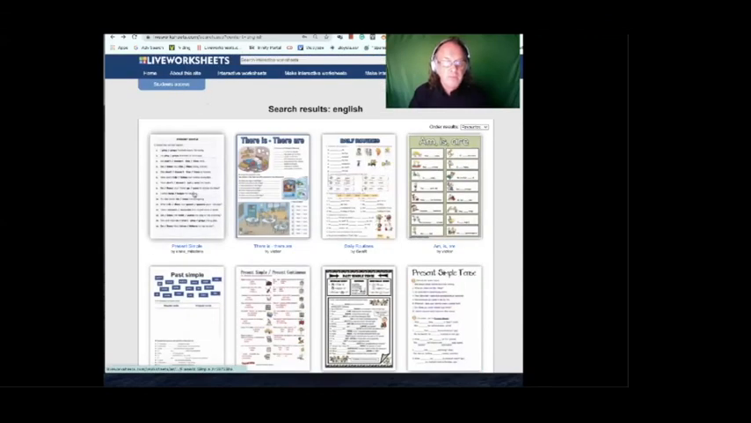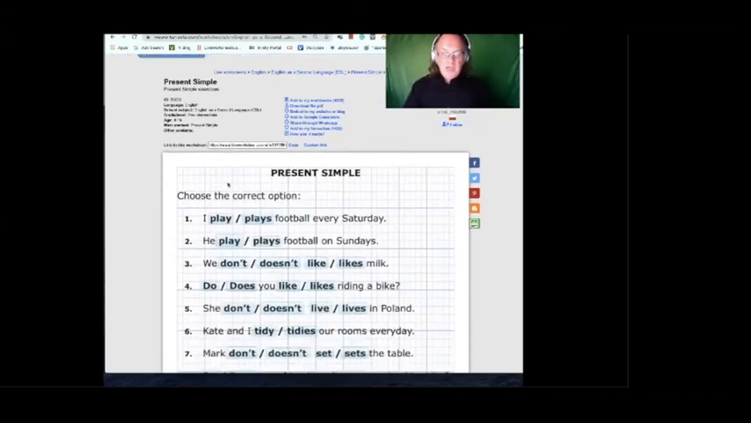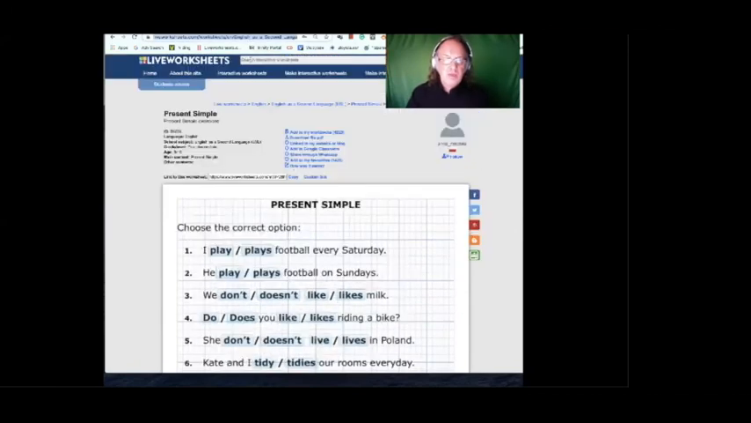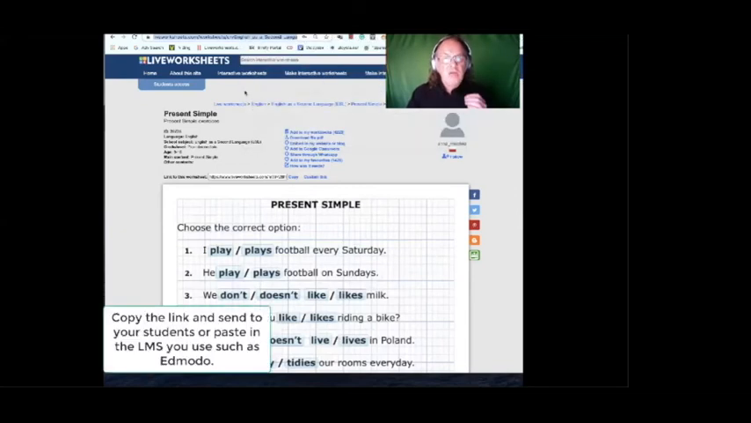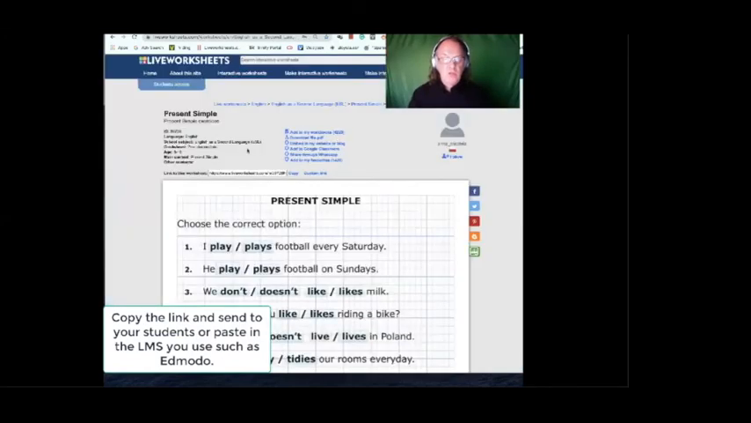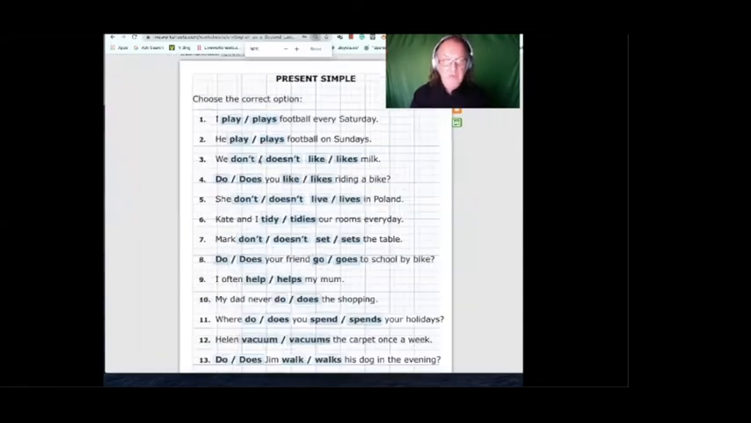So this is how it works. Find an activity that's suitable, and then you, okay, this one for present simple looks good. Copy the link, and then you send the link to your students, or maybe put it in Edmodo. Okay, so they copy the link, there it is, and this is what comes up. Okay, let's just make it a little bit smaller so you can see.